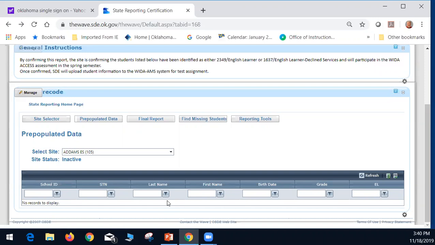And even if a district believes that a site is serving no EL students, we're asking that you please step in and at least run the Find Missing Students function for each district site, to better ensure any students that may have enrolled in that site under potentially a home language survey that did not flag them as potentially EL might be caught and correctly coded for this spring assessment for WIDA ACCESS.